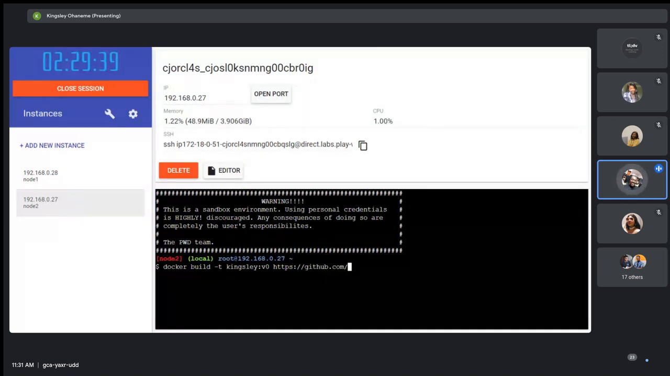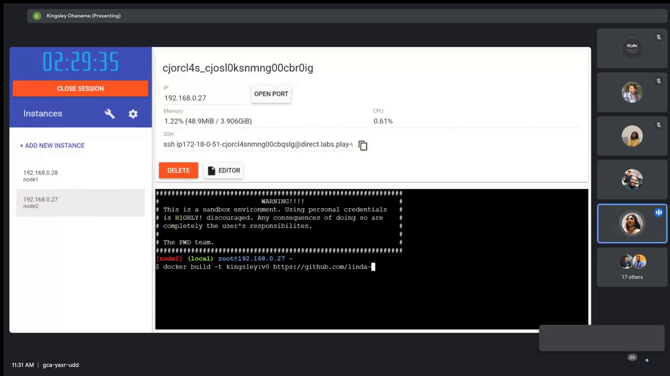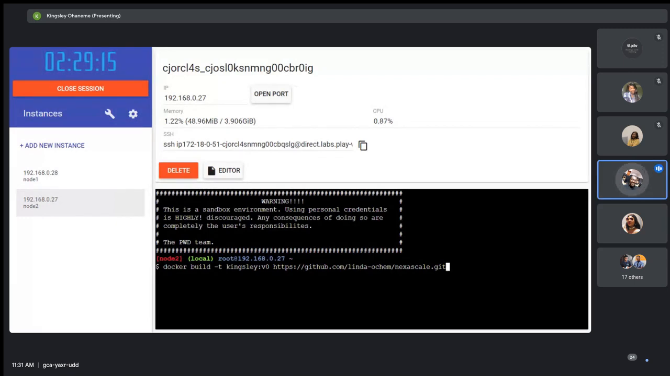github.com/ Linda, what's your repo, please? Clear Woman. No, Clear Woman. Oh, okay, it's in my GitHub repo. Yeah. Linda Ochim. OCHIM, yeah. What's the name of the repo? Nexus Scale, okay. Yeah, Nexus Scale GitHub repo. Yeah, Nexus Scale. So this is the URL to the repo that contains her code.